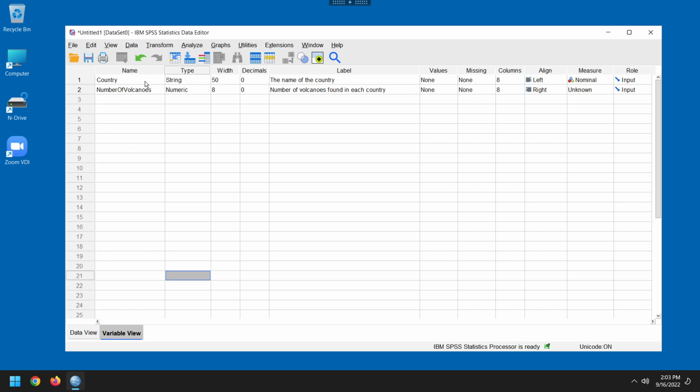So my first variable is country. My second variable is the number of volcanoes. The type for country is going to be string because it's a nominal variable. It's a name variable. And number of volcanoes is going to be numeric because it's a numerical variable. I just changed my width to 50 to be able to have enough characters for the names of the countries. My decimals are 0 for both. Label, name of the country, and number of volcanoes found in each country.